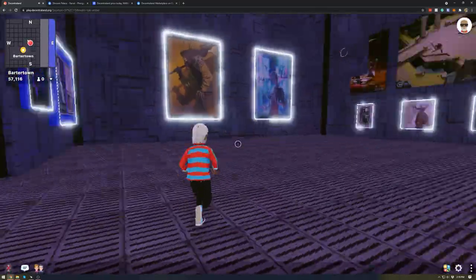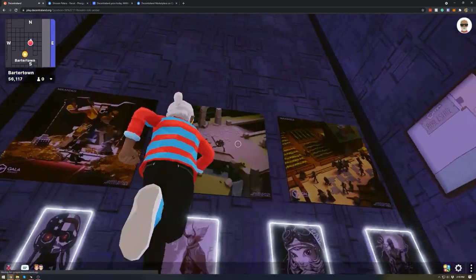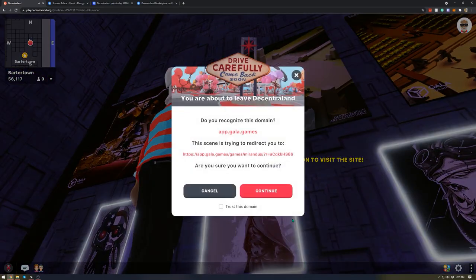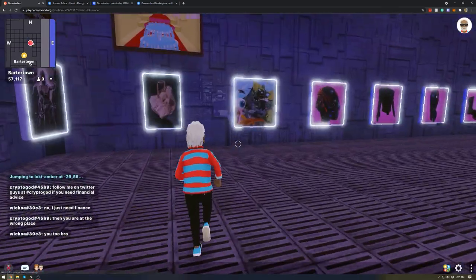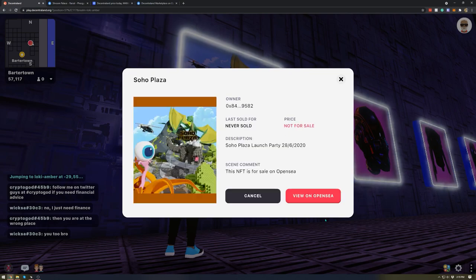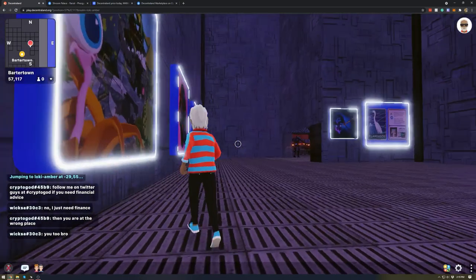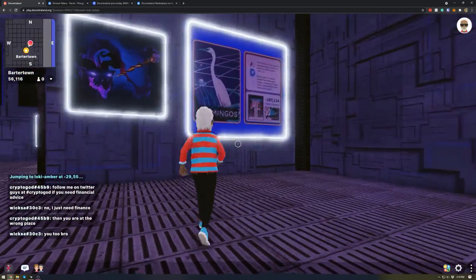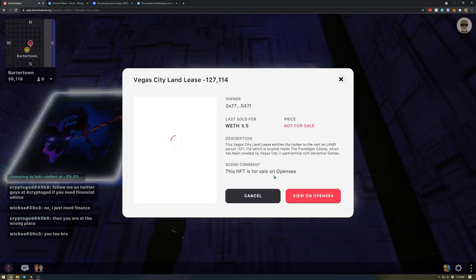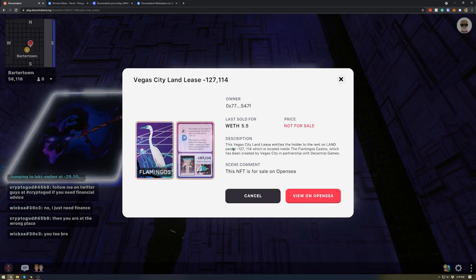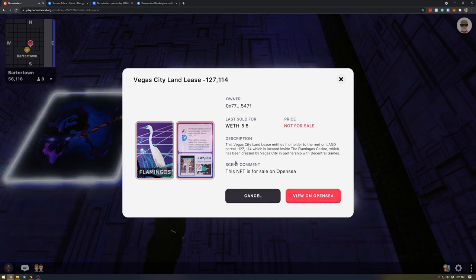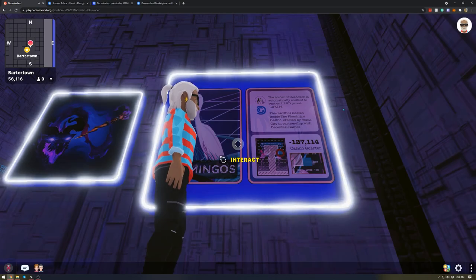I'm guessing, yep. Got some NFTs on the wall. Some art, left click to visit this site. Here you go. You can go right to a website right from Decentraland. Here we go. What's this? Another piece of art that you could buy. So great way, if you're an artist, to show off pieces of land. This one's interesting. I've clicked on this one before. This land lease entitles the holder to rent on land parcel such and such. And this one last sold for, I saw, 15 Ethereum. So that's interesting.